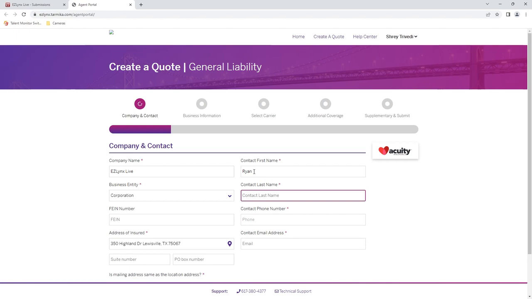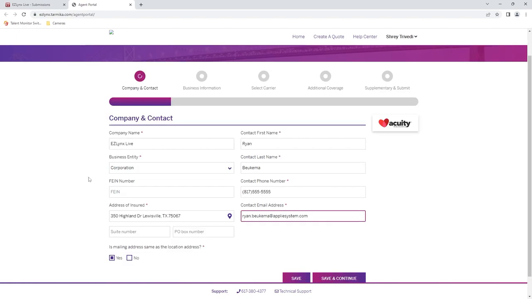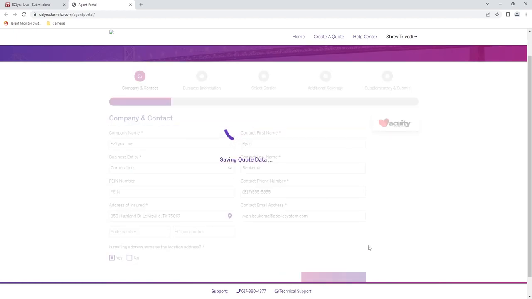So if we put in our contact information, I'm the owner of it, right? We have my phone number, 17555. This is a real good phone number here, 5555. And then my email address, ryan.beukema@appliedsystems.com. All right. And there's my email. Right. We have all of our information in here. Okay, we're going to go ahead and hit save and continue.